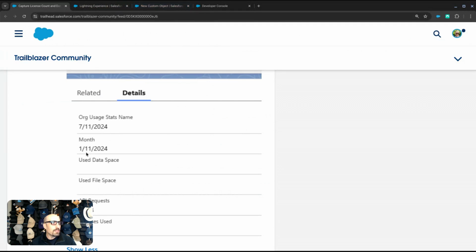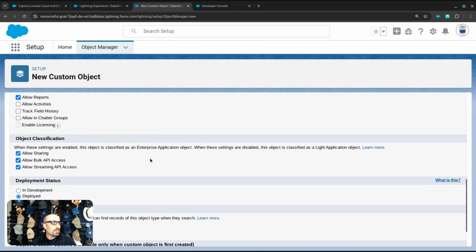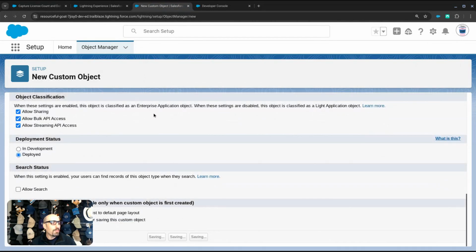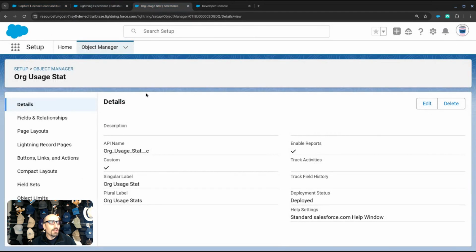That's a text field. That's a date. Month. Well, that's interesting. Look at that. Why is that 1/11/2024? I don't know. Okay, not my problem. Let's turn reports on and hit save. I'm going to create a couple fields. We'll create one field for used data space, one field for used file space.